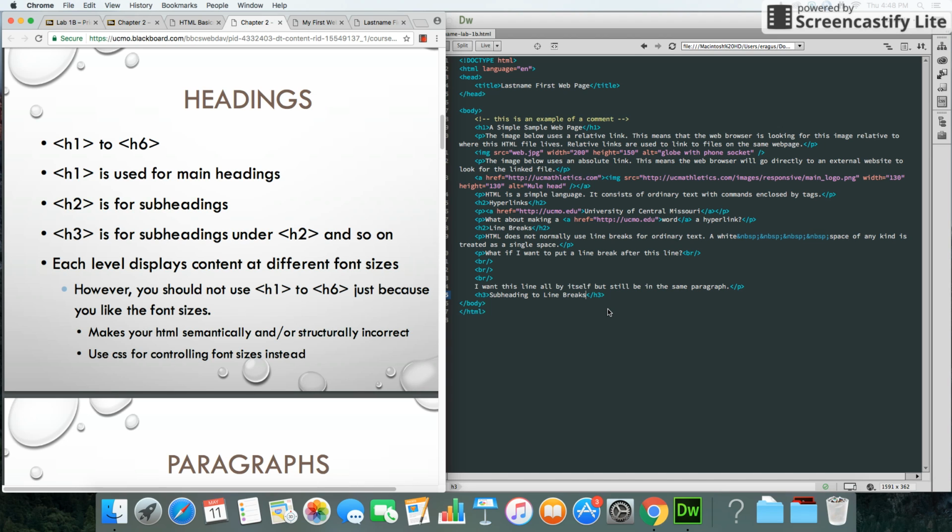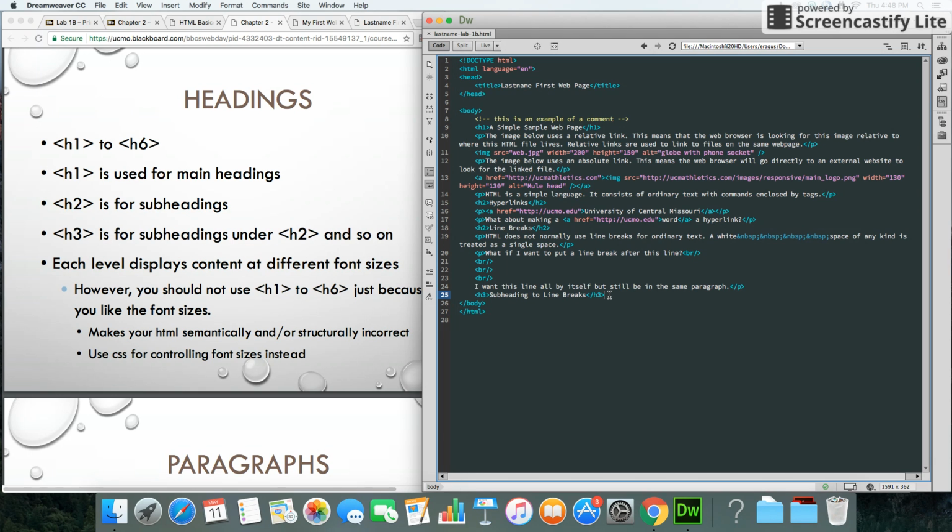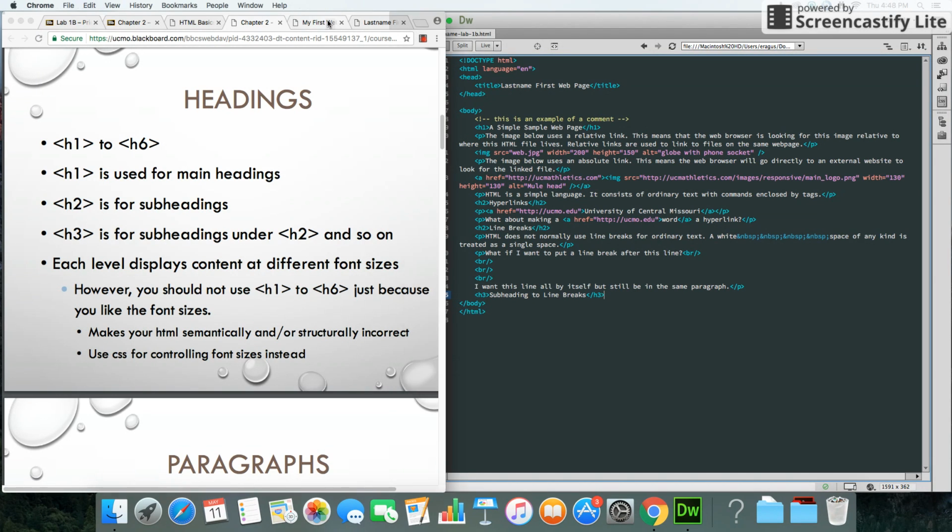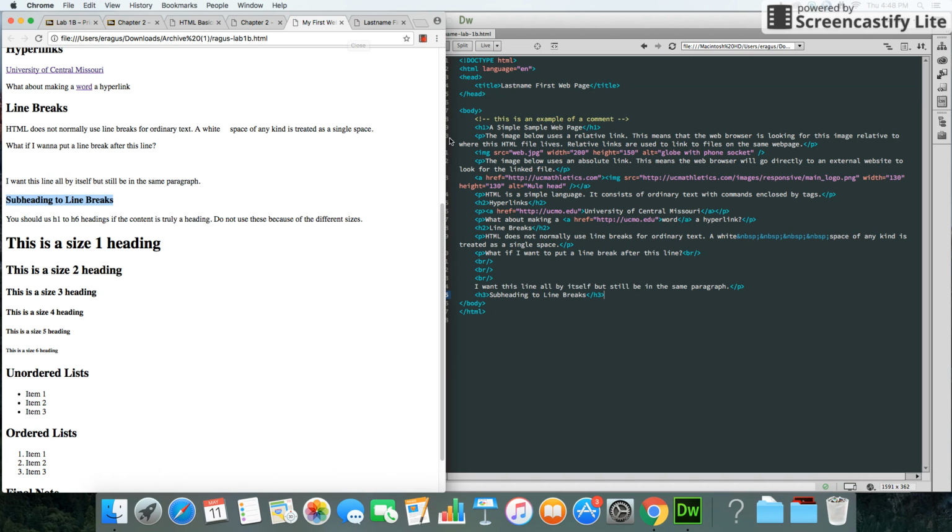Heading levels go all the way down to H6, and for each one of those heading levels, by default, they change font size. Let's add a new paragraph.